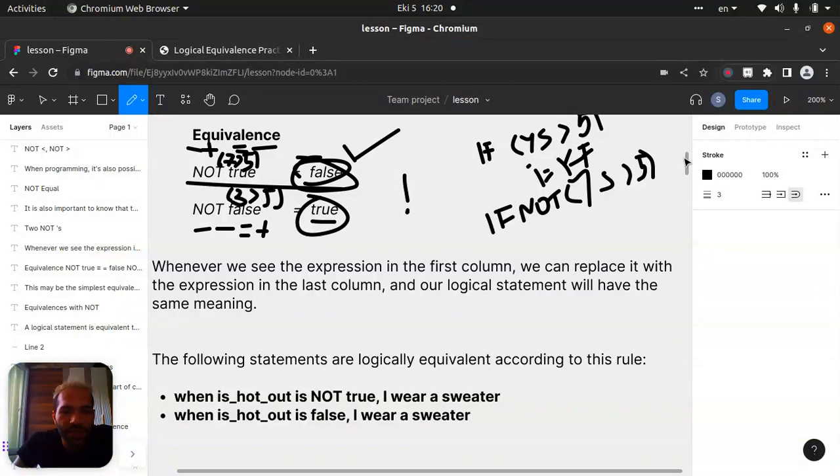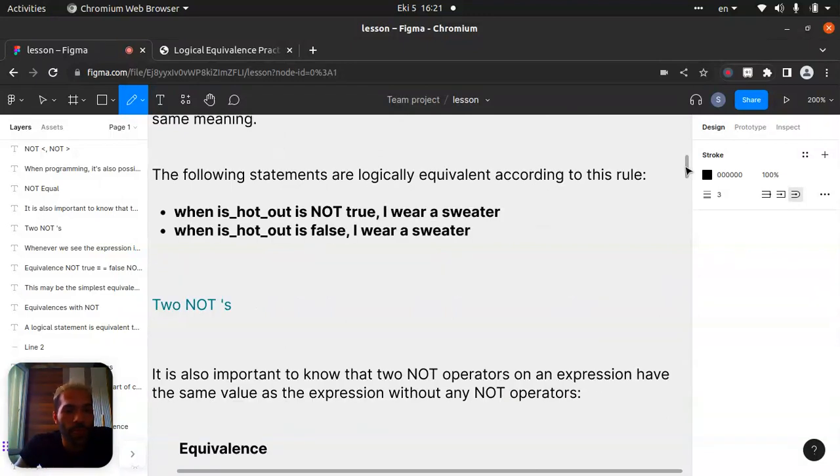Whenever we see the expression in the first column, we can replace it with the expression in the last column, and our logical statement will have the same meaning. Please don't stop in here. Just try to listen to this lesson. Maybe it will be a little bit tiring, but don't worry about anything. We will solve all of them step by step, and you'll understand everything correctly. It just takes some experience. So don't worry. We will address all your concerns about that.